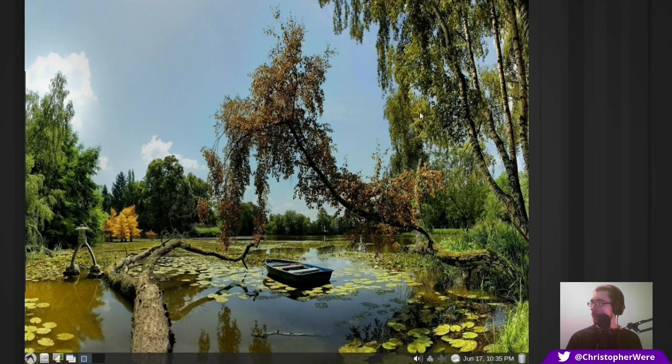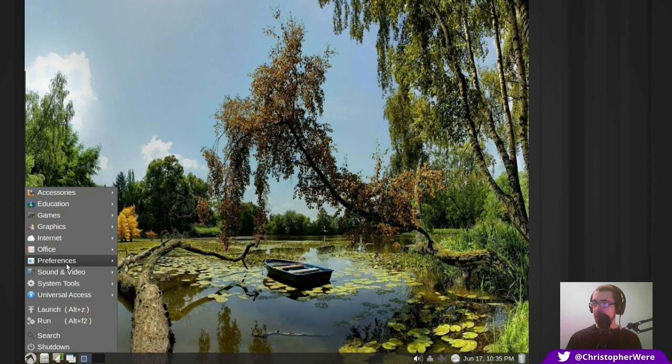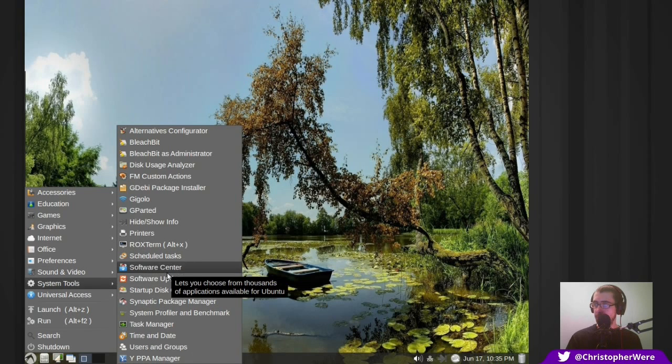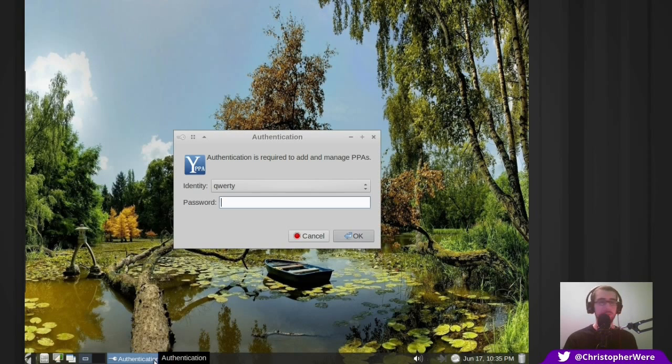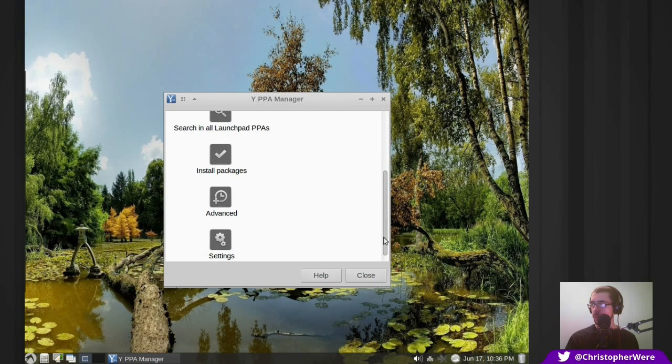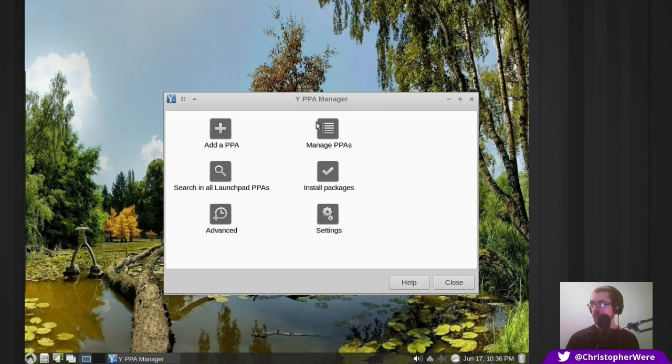So, just before we head out and sum up, let's have a look at some of the additional repositories. Is that going to be in System Tools? PPA Manager. There we go. That was what I was looking for. Okay, so there we go, and we can search all Launchpad PPAs, that's pretty cool. You've got settings, you've got advanced. Let's look at managing PPAs.